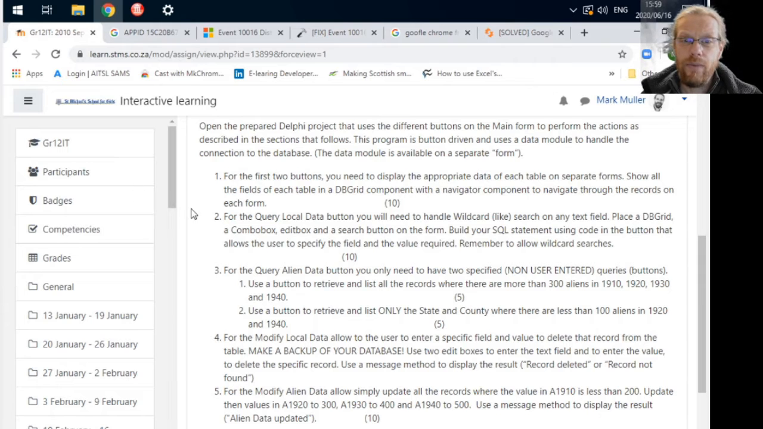For question 2, we're going to be required to make a query. This means we're going to use one of the ADO query components. We're going to use a wildcard with like on any text field. I want a DB grid, ComboBox, and a search button on the form.